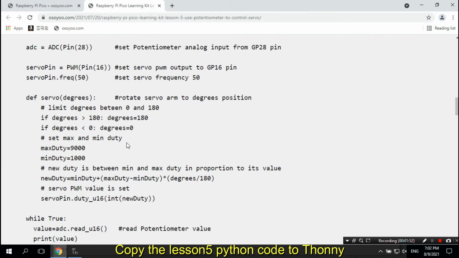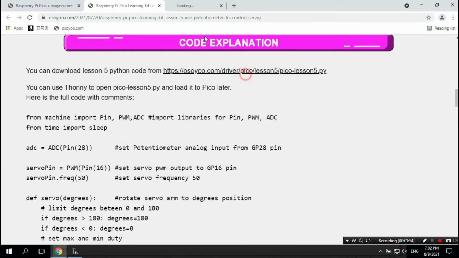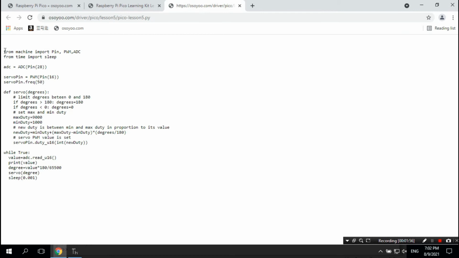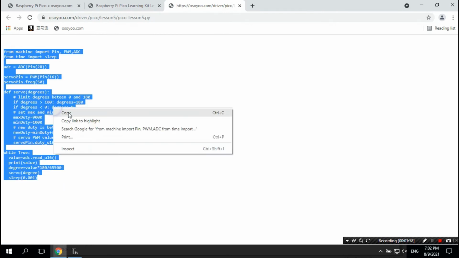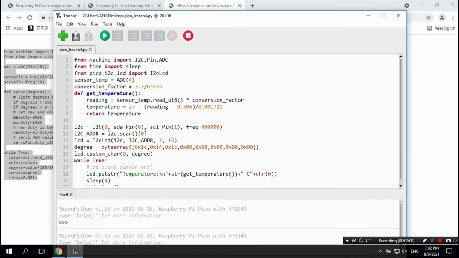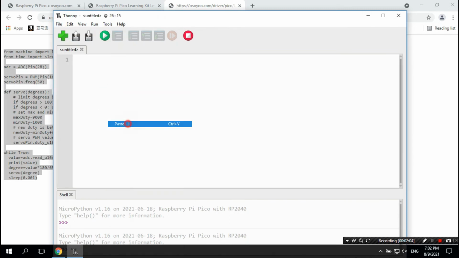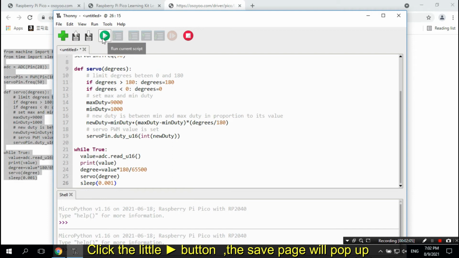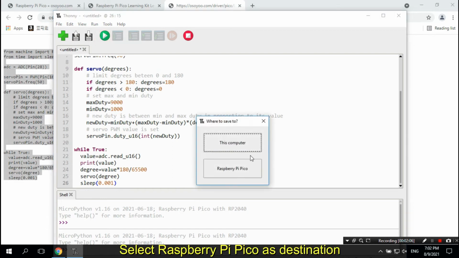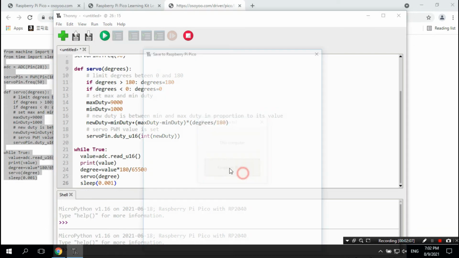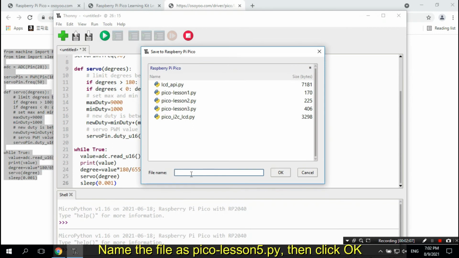Copy the Lesson 5 Python code to Thonny. Click the save button, and the save page will pop up. Select Raspberry Pi Pico as the destination. Name the file picolesson5.py, then click OK.